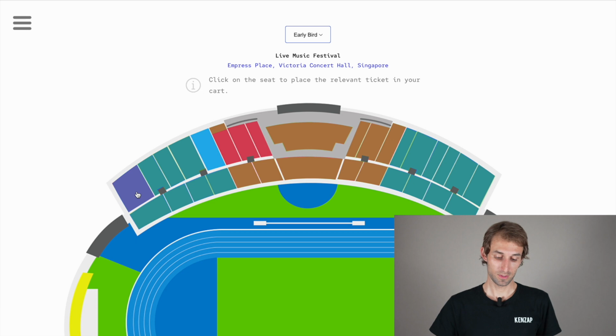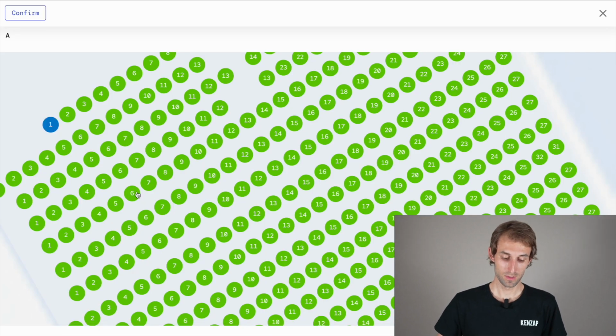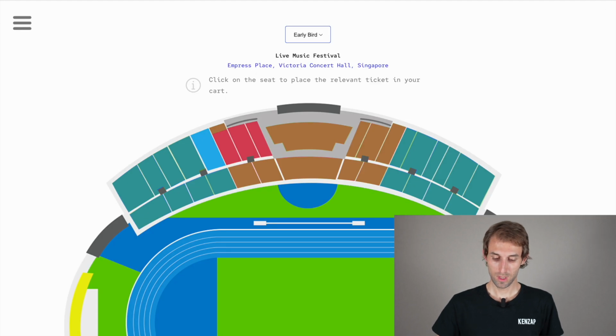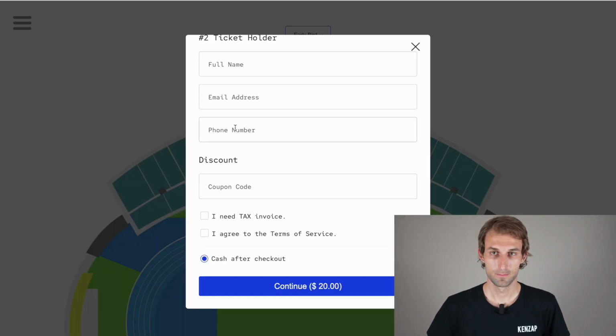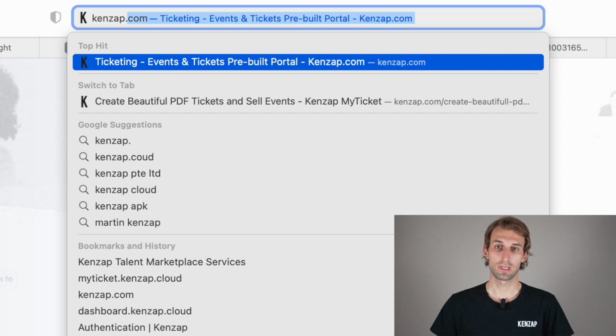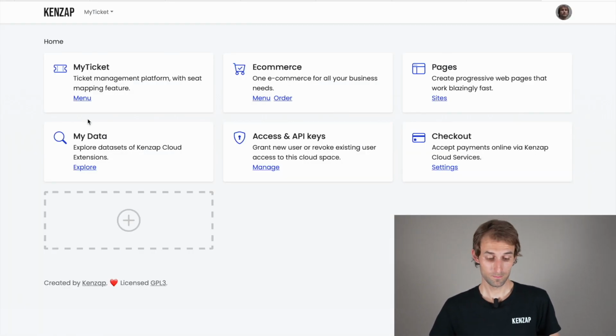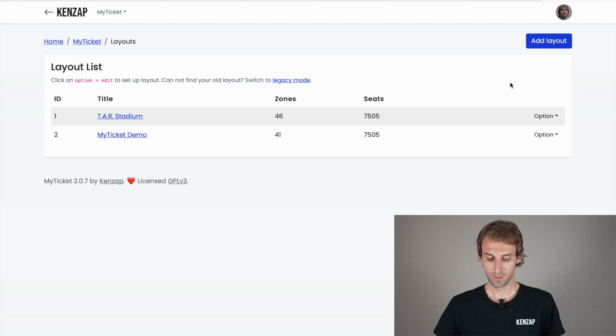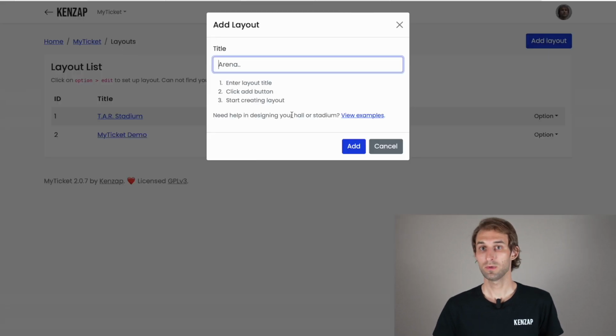For example, they can select the zone, individual seats, and do the booking. Let's go to your Kenzap Cloud dashboard. Now, let's go to MyTicket, Layouts, and create our layout.